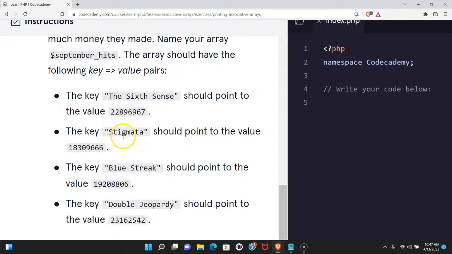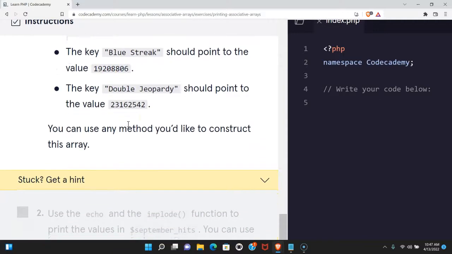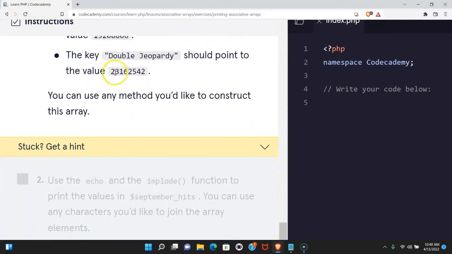22,896,967. The key Stigmata should point to the value 18,309,666. The key Blue Streak should point to the value 19,208,806. The key Double Jeopardy should point to the value 23,162,542. You can use any method you'd like to construct this array. Let's do that now.